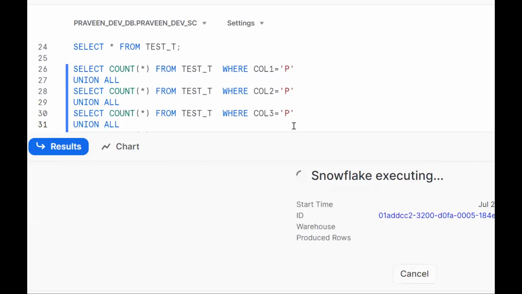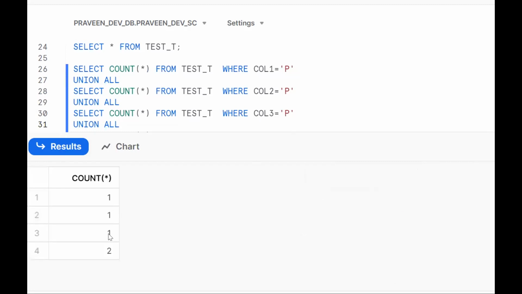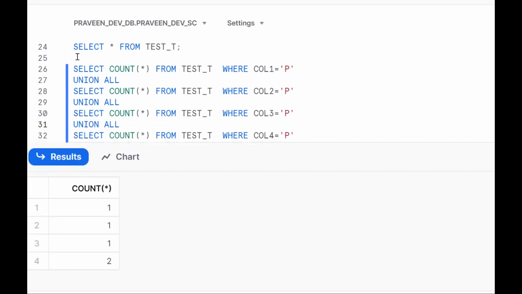Now we're getting 1, 1, 1, 2. I want to do addition. How can we do addition? We should go for an aggregate function. Before that, we should give one heading.